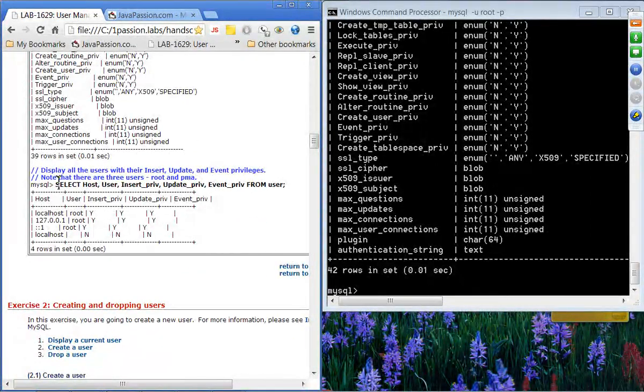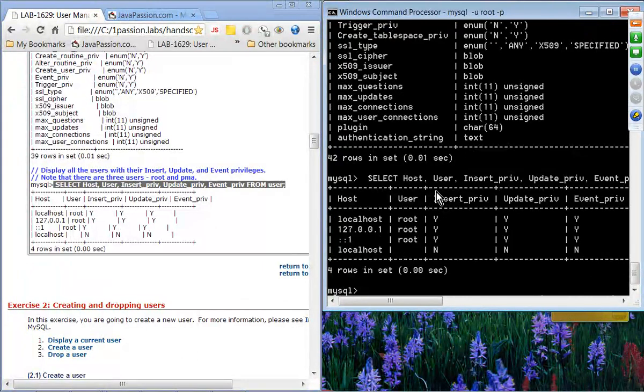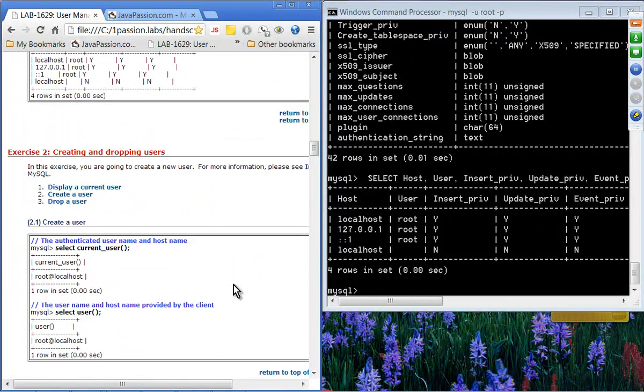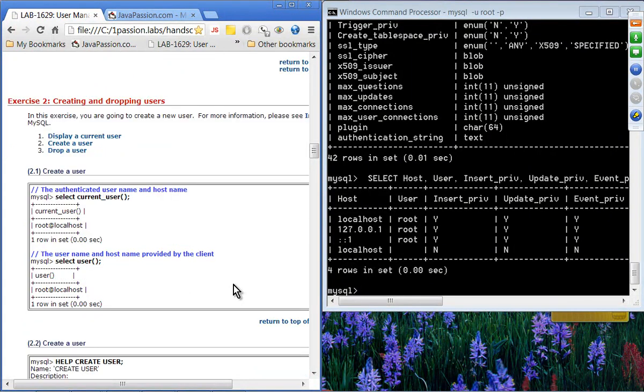And here you can say you want to display host, user, insert privilege, update privilege, and event privilege. So you're going to just display a few columns of this table. Let's do that. Okay, so these are the hosts and these are the users. All right, so let's see how we can add a new user and drop a user. Here you can say select current user.